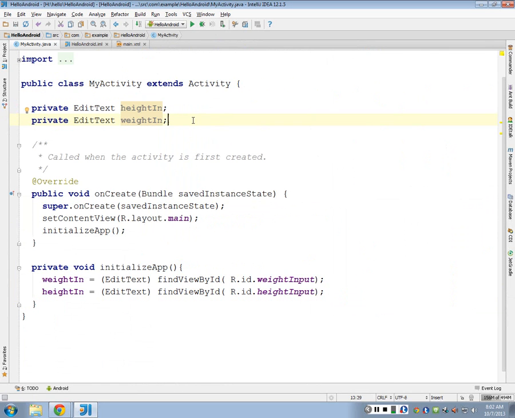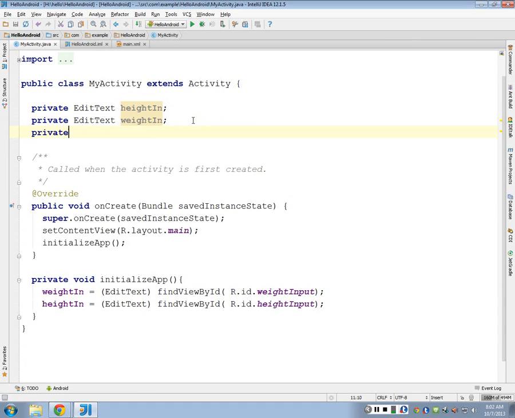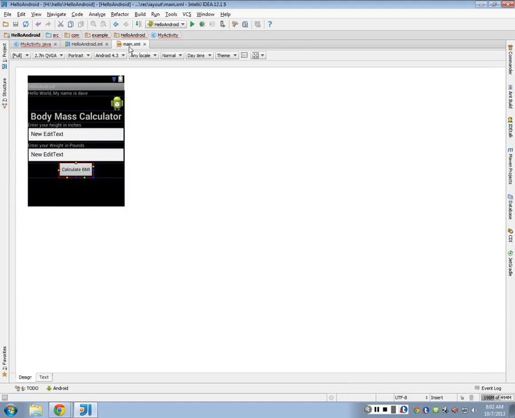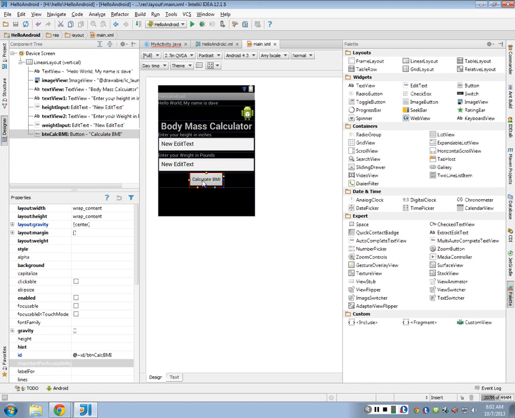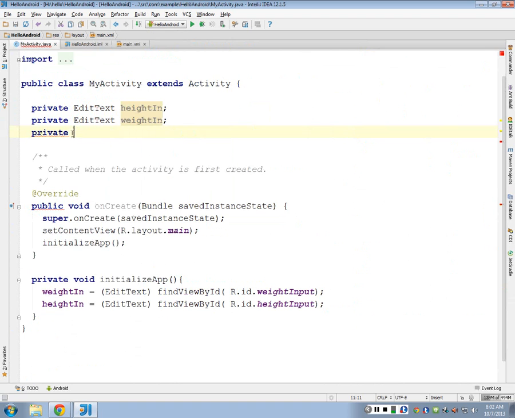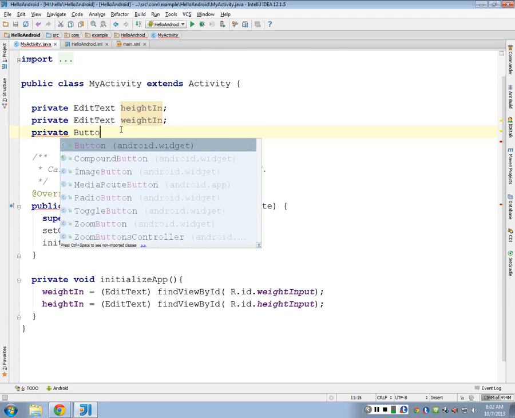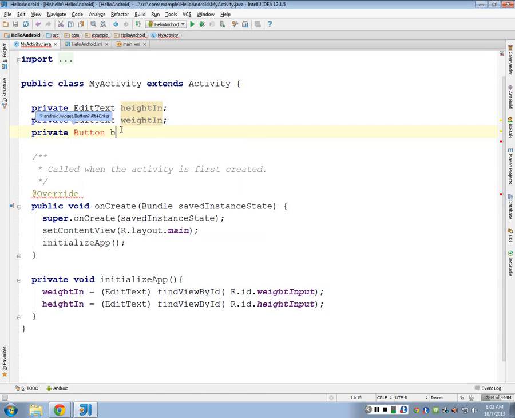So we need to have a variable to store my button. So we'll call it, what type of data was that I added? What type is this guy? It's a button type, so we need to call our variable having a class of button, and we call it button calc BMI. All right?